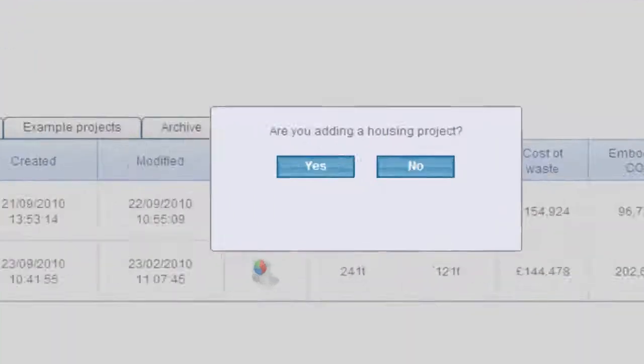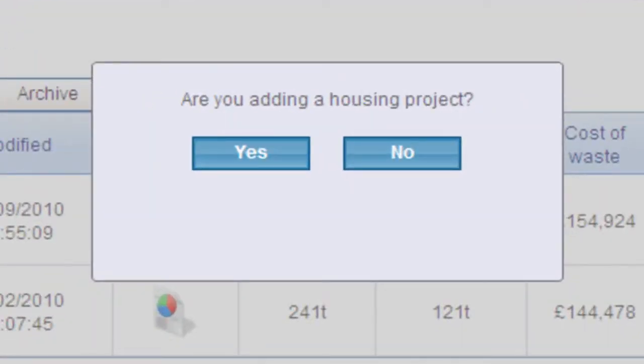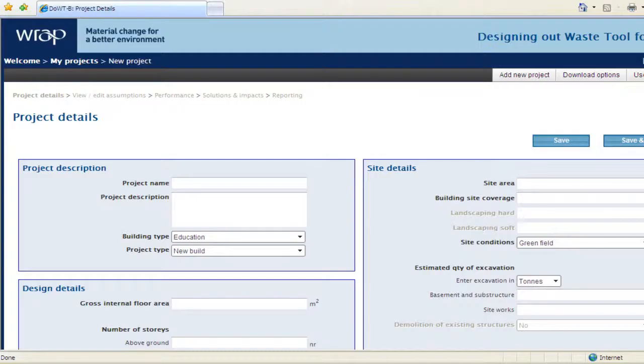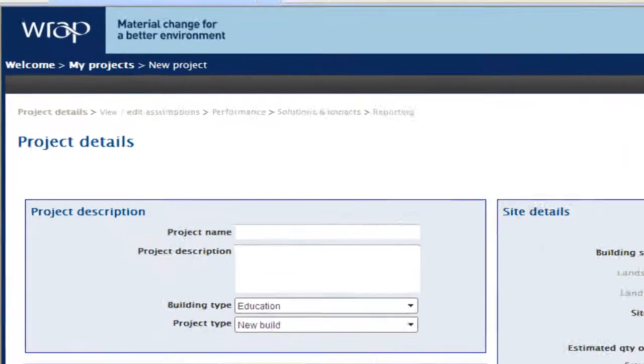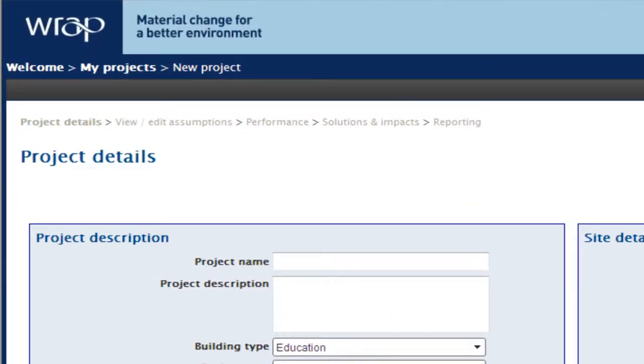The tool asks if you're adding a housing project. This is because the project input required for housing projects is different to other project types. Let's look at a non-housing project first. Now that we're setting up a new project, we can see where we are in the breadcrumbs at the top of the screen. You can see that there are 5 screens or steps in the project analysis. We're currently at step 1, which is project details.